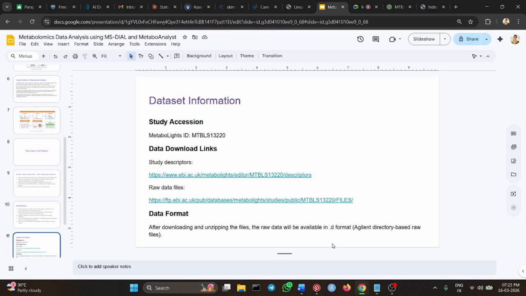In MZmine I think we have to convert this into mzML, but in MS-DIAL it will take this .d format directly. The .d format is like a directory. Inside this .d file, there are more subdirectories and subfiles. MS-DIAL will take these .d files directly and do the analysis. We don't have to change it into mzML.